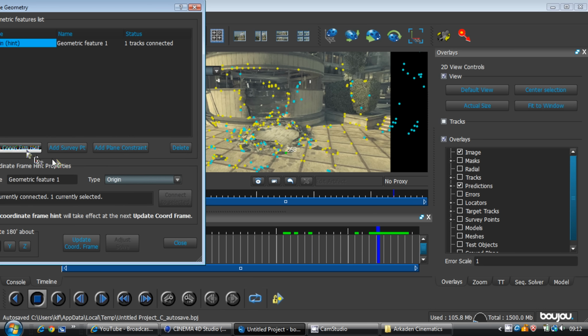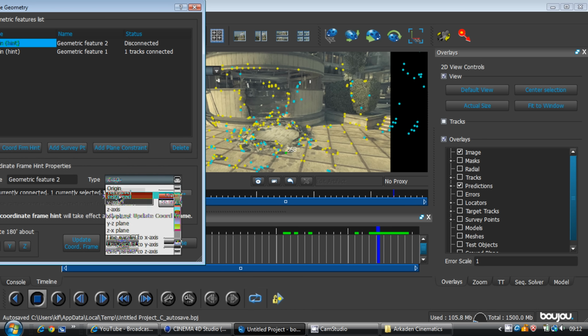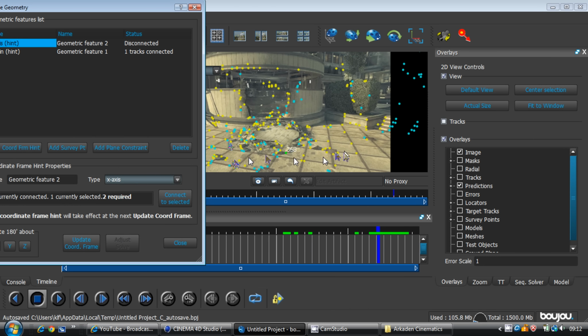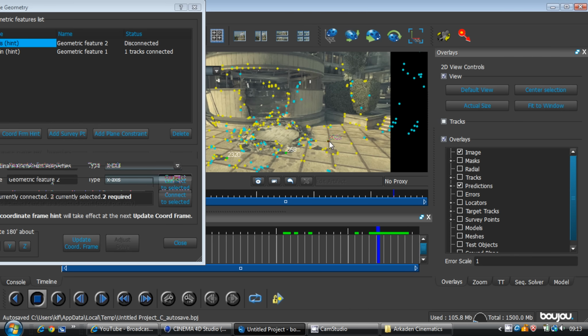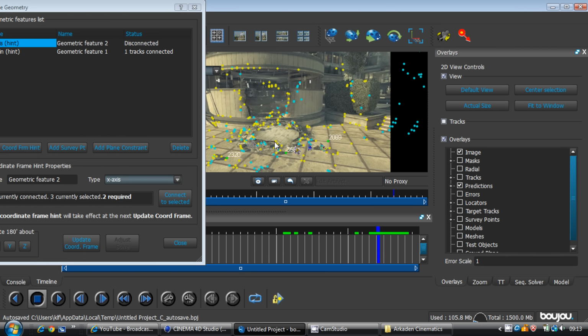Alright, add coordinate from hint again. Come down to the z-axis, and it goes from left to right, so you're going to click on the left one that you want. Hold control before you click, so control, click, and come over to your right whilst holding control and click it again. Then let go of control and connect to selected. Then make another one again.